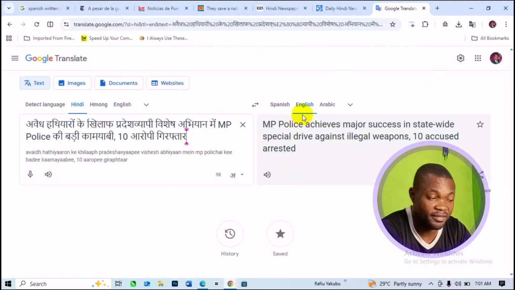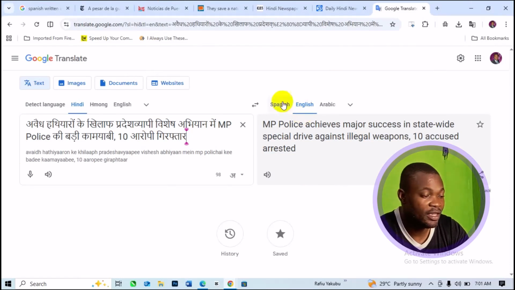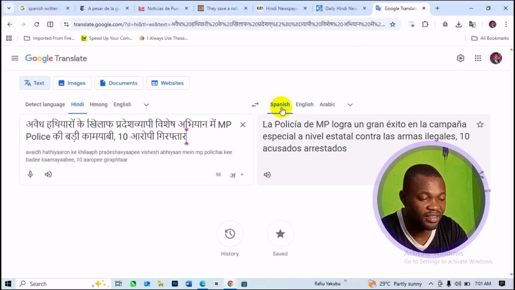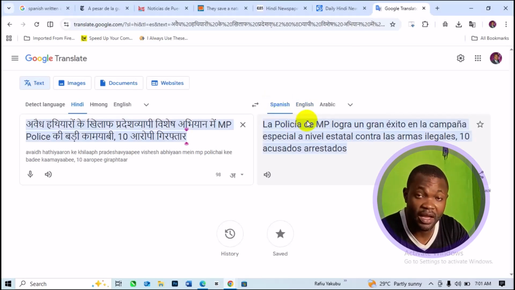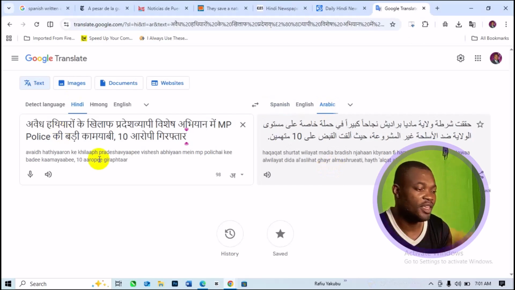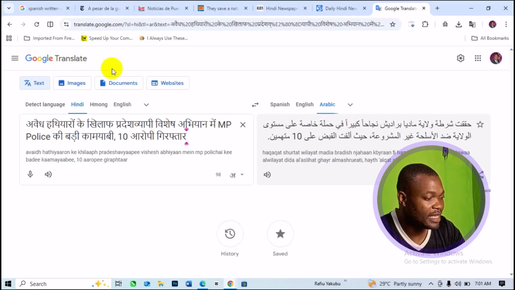Let's say, for instance, we want to translate from Hindi to Spanish. We just have to select Spanish right here, and in a few seconds, everything turns into Spanish. You can as well translate it to Arabic. Go ahead and click on Arabic right here, and in a few seconds, you have everything in Arabic language. That's simple. So if you want to translate from an image, documents, or a website, you have different options that you can use to translate.